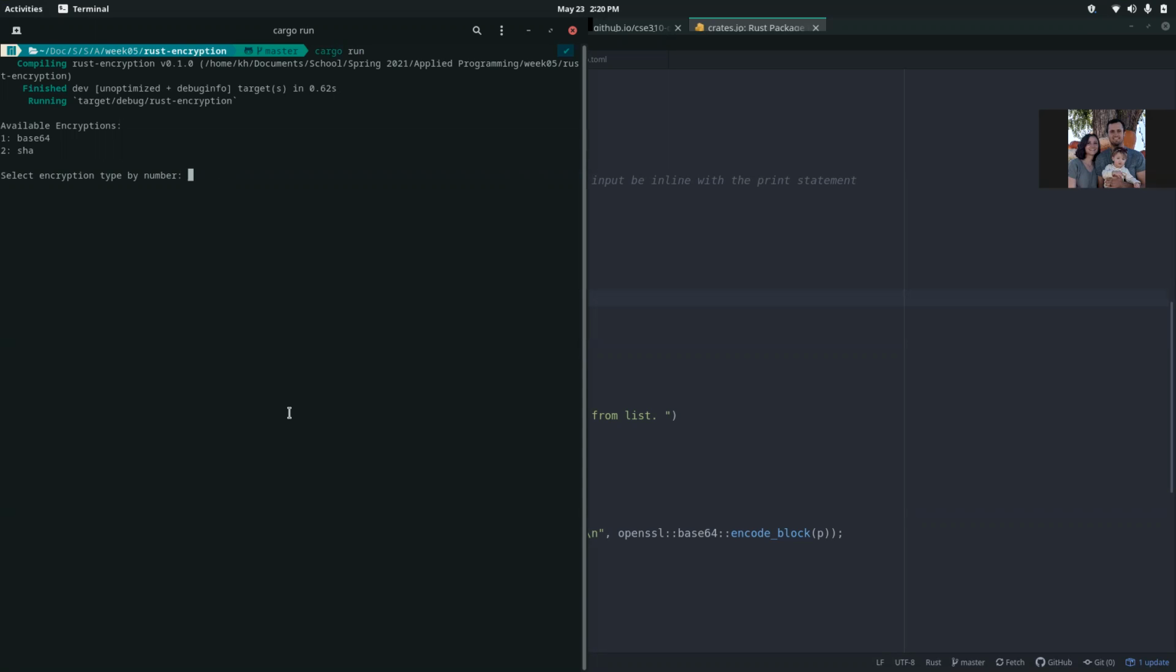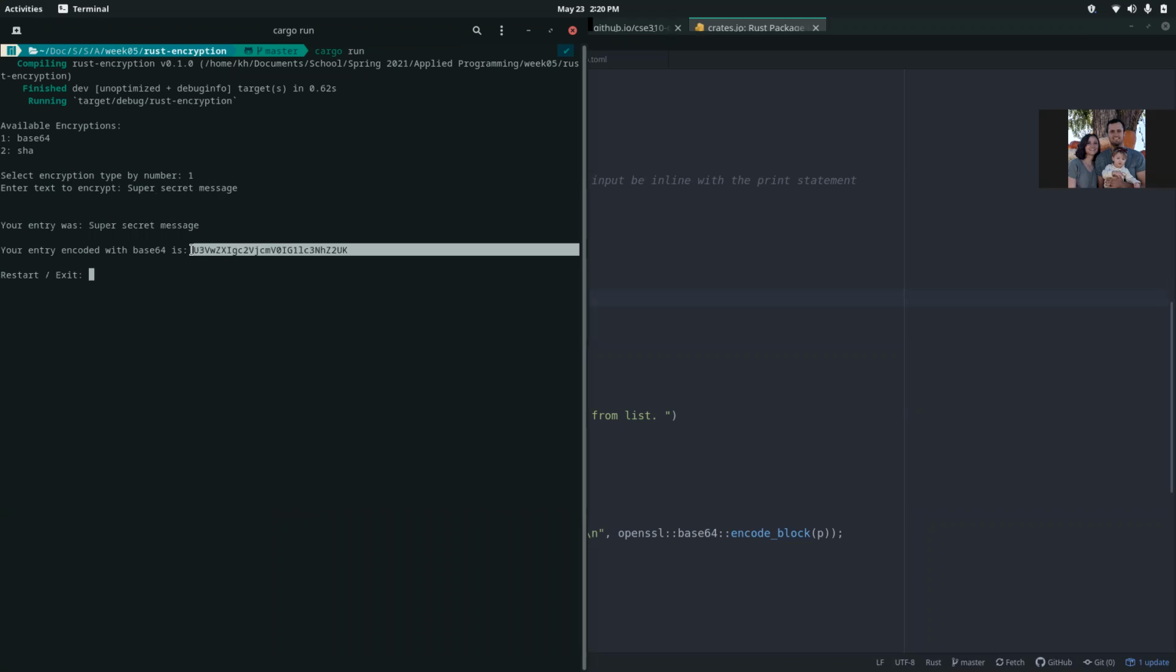I'll select first base 64, and then enter the text to encrypt. And that'll be my super secret message. And so now it has the text in clear text here. And then this is what it looks like after running through a base 64 encryption. So now it asks for restart or exit. So if I say restart, then it'll run again, continue that loop.